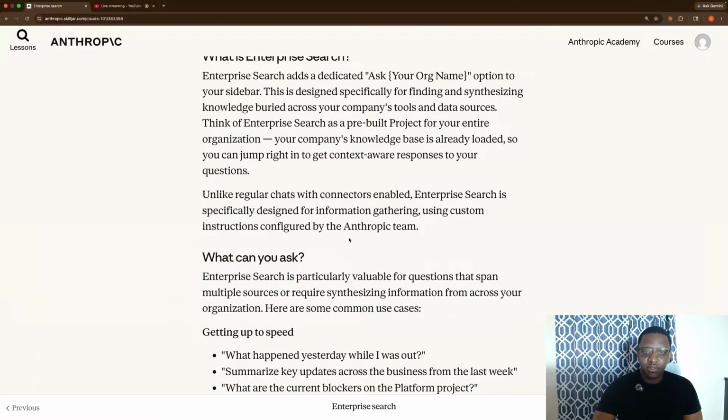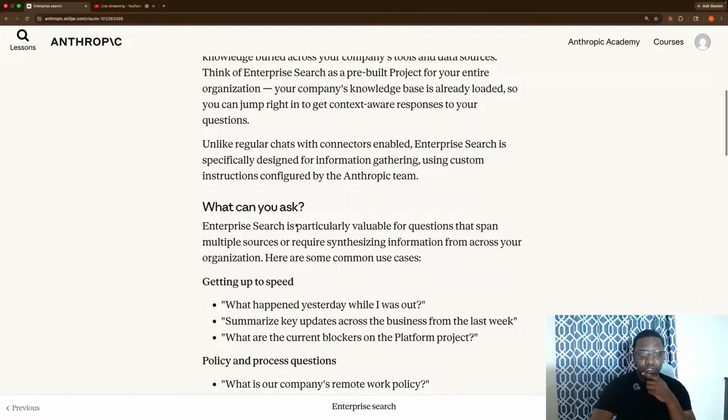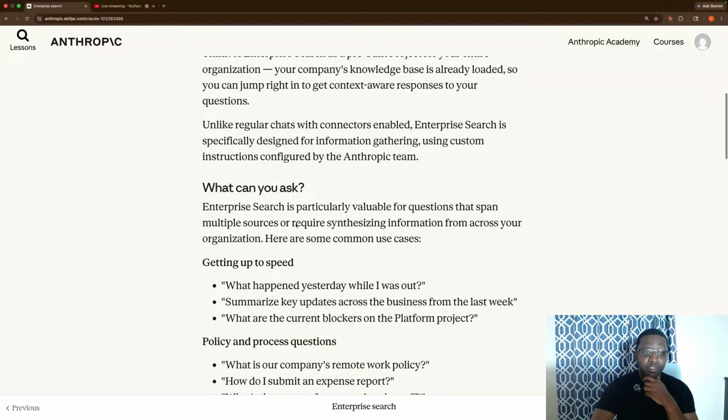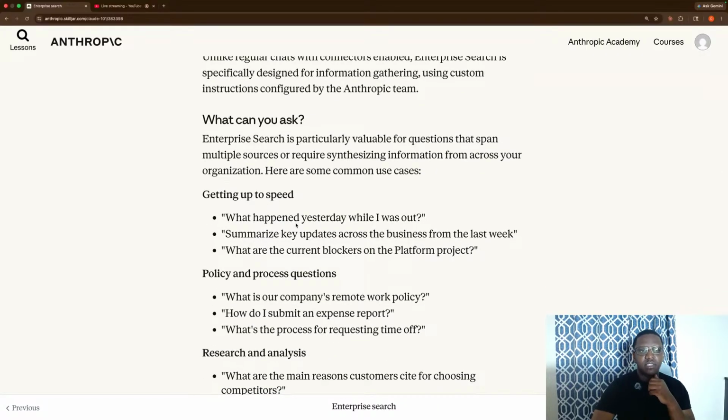Unlike regular chats with connectors enabled, enterprise search is specifically designed for information gathering, using custom instructions configured by the Anthropic team. Let's read that one more time. Unlike regular chats with connectors enabled, enterprise search is specifically designed for information gathering using custom instructions configured by the Anthropic team.